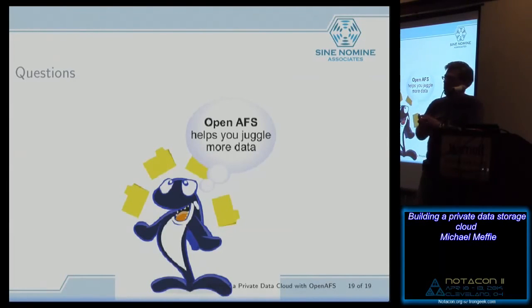Can portions of your file system be read-only, but other portions be read-write while in reverse in another location? No. So the question is, can portions of the file system be read-only and portions be read-write, but in another location not be that? And the answer is no, because we present a unified file namespace no matter where you are. So if I'm on, that would be a bug, basically.